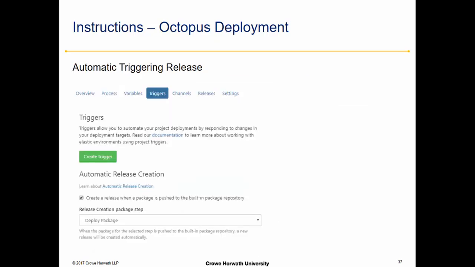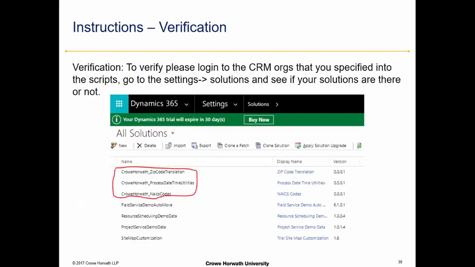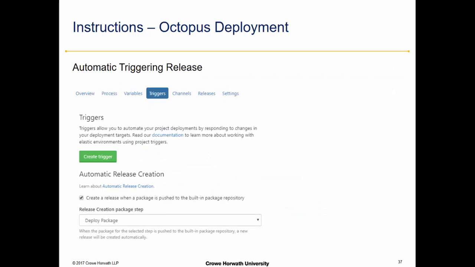The final step is triggering the automatic release. You need to go to the Octopus, and inside that go to the process, and then there is a tab called triggers. Inside that you need to create a trigger, and there's a checkbox called create release when package is pushed to the built-in package repository, and then you need to specify which package step you need to start. When you check that and save it, it will be initialized to trigger the releases automatically.